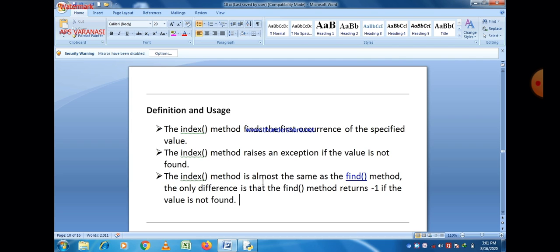So if a substring or a character is not found in a particular string, then the find method gives you a value of -1, and the index method will raise an error in that case. That is the basic difference between find and index. Rest all things are the same regarding the find and index methods. You can also use the find method to find the index value, or the position, of a character in a particular string.